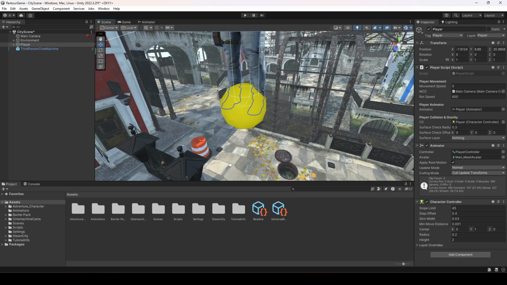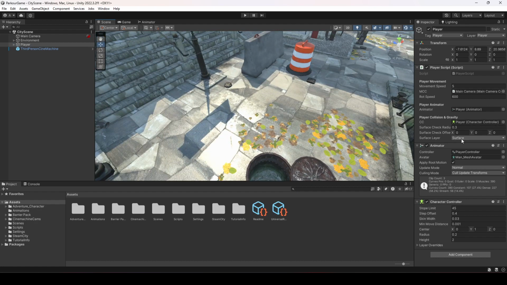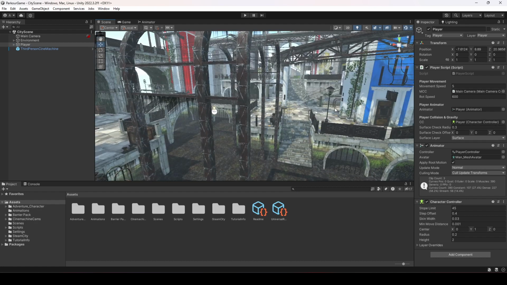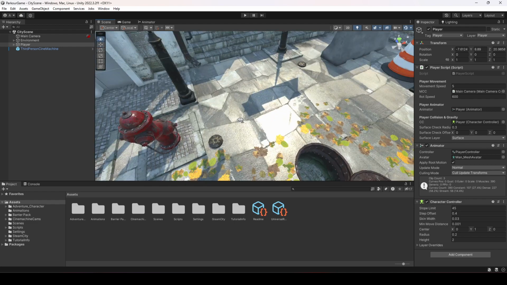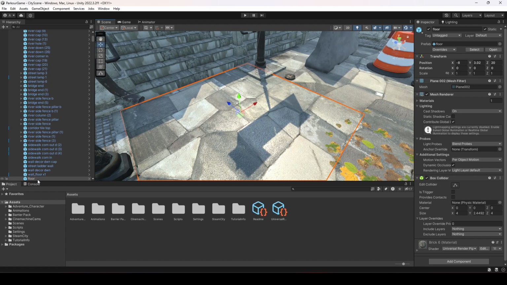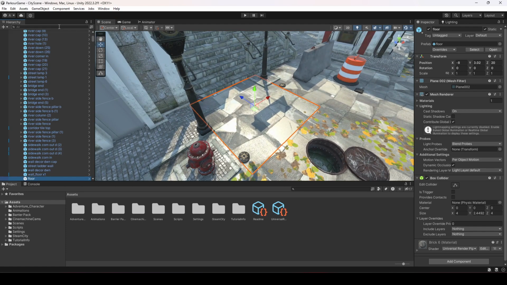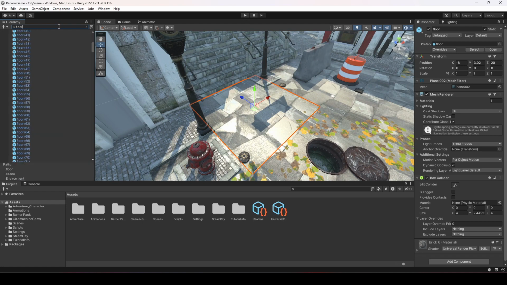And right here we need to provide the surface layer, so we will select the surface layer right there. And now we will be able to know if the player is on the surface or not. But before playing the game we need to add this surface layer to our whole surface right here. So let's select this area. This is by the name of floor. So let's search for floor.